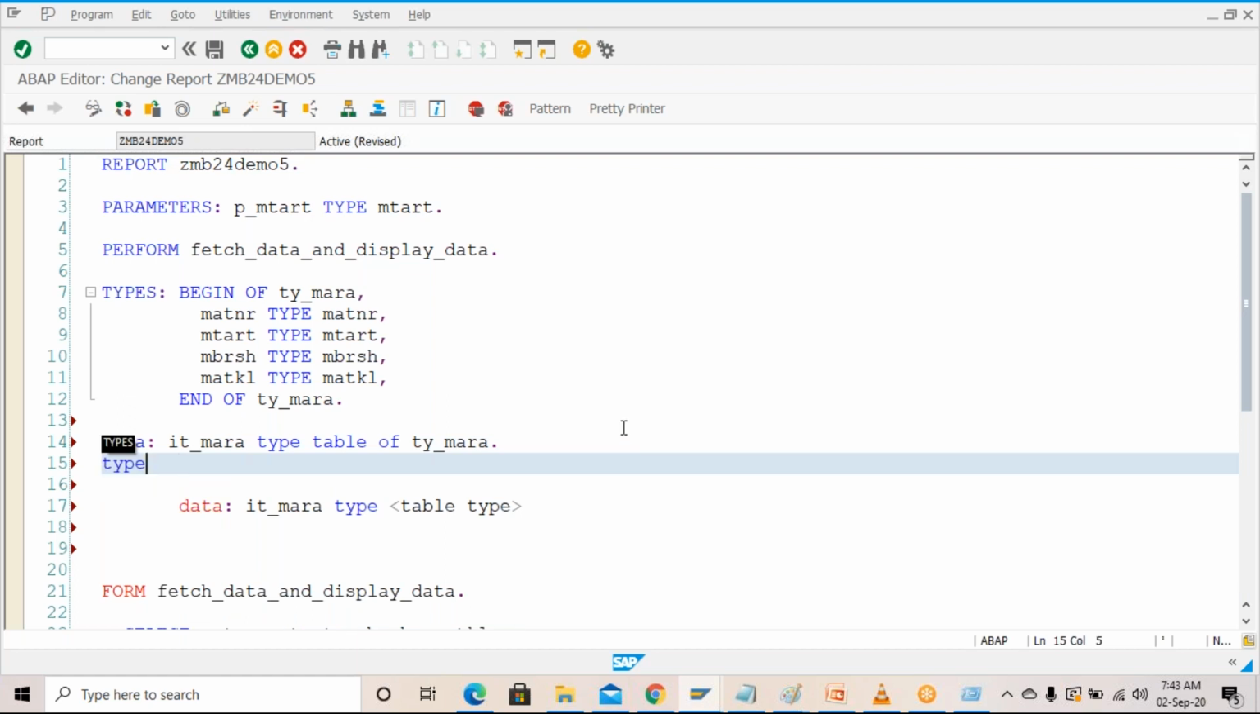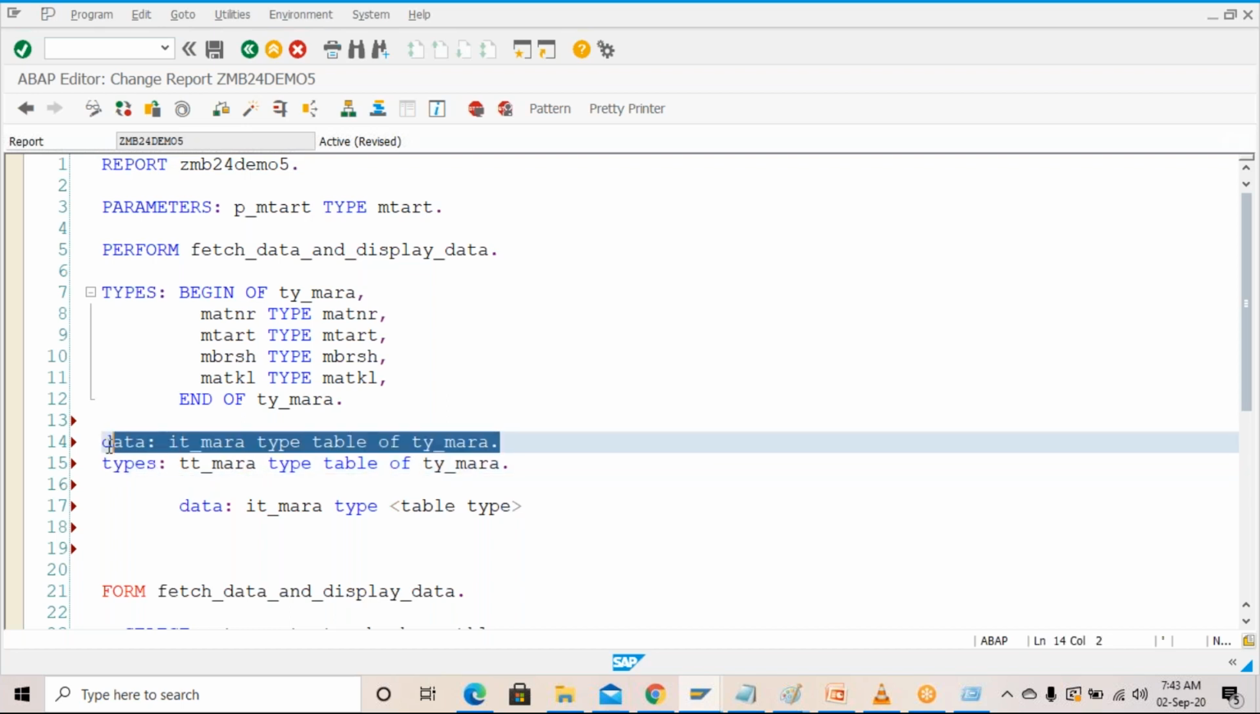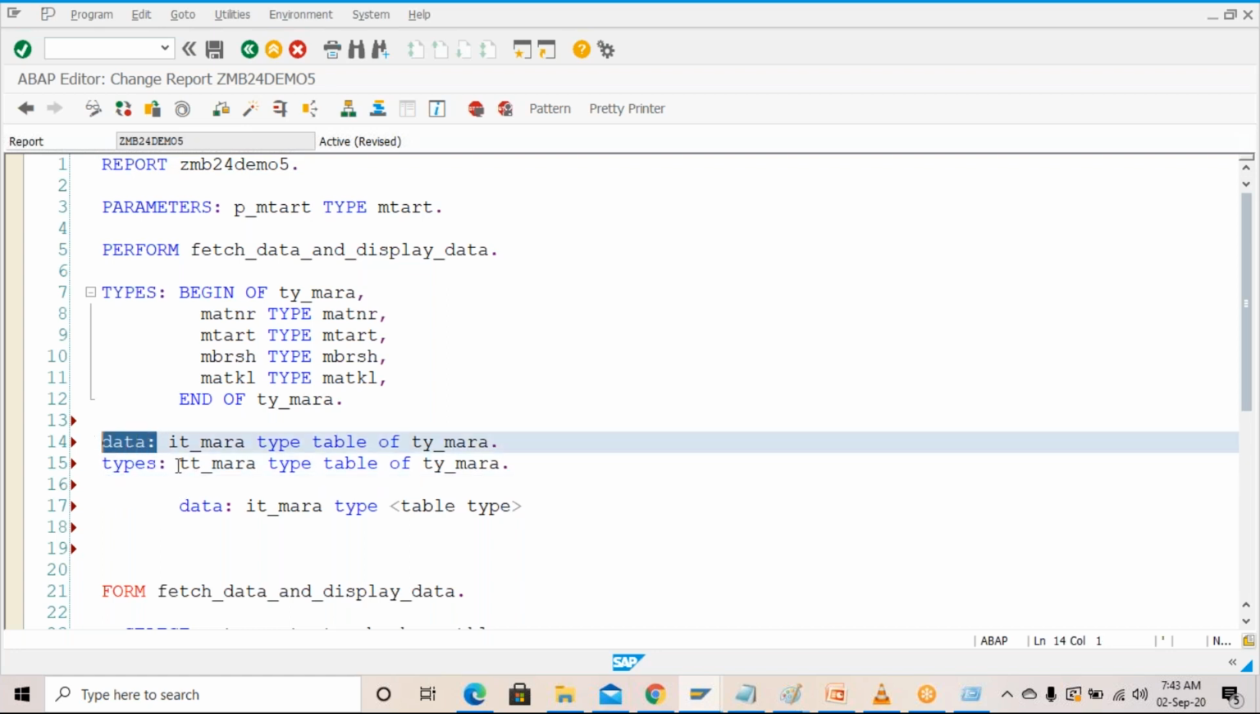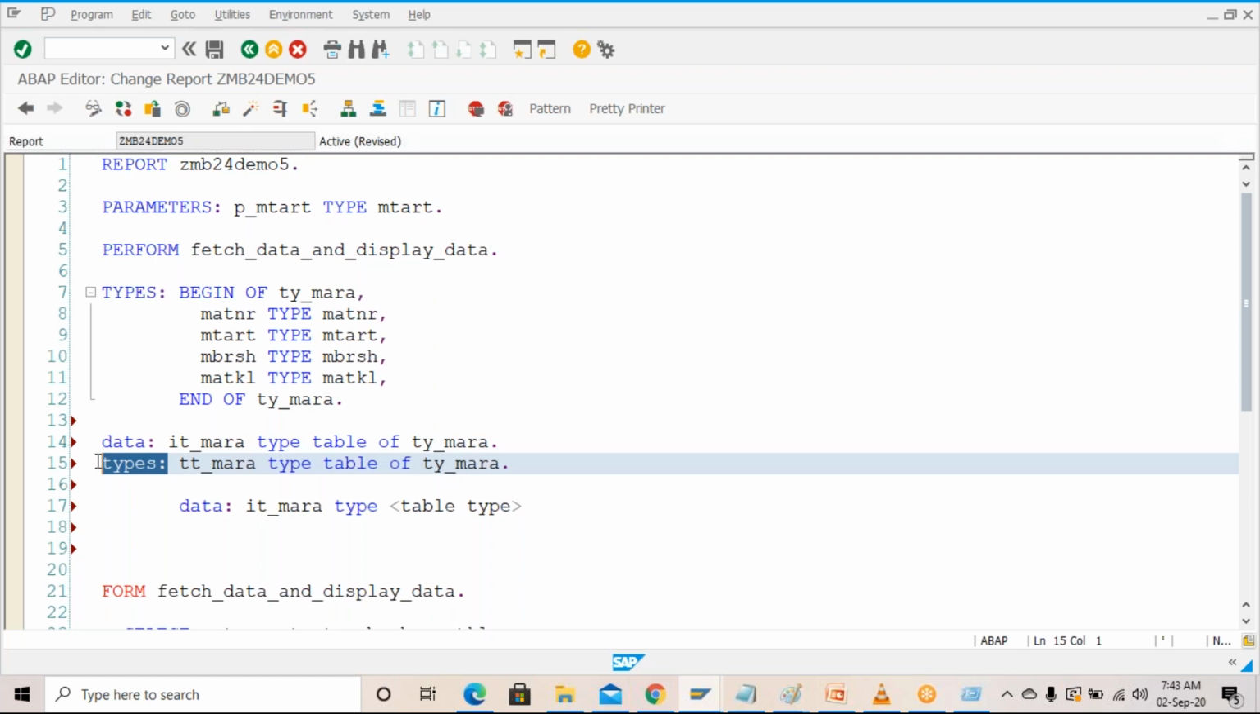So to define the table type, again we use the types keyword. And for the table type, we use tt_mara type table of ty_mara. Okay, so this is now your table type. You can see the same syntax for this also and for this also. Only the difference is that the data keyword is here and the types keyword is here.